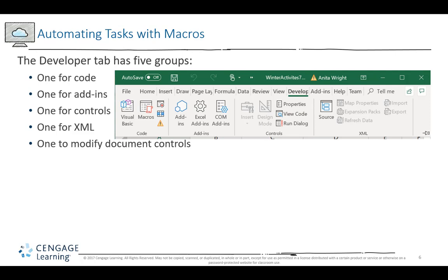We will not be covering anything from the XML controls, but if you want to take a look at the source, you absolutely are welcome to do so. And the final one that has been cut off is to modify document controls.